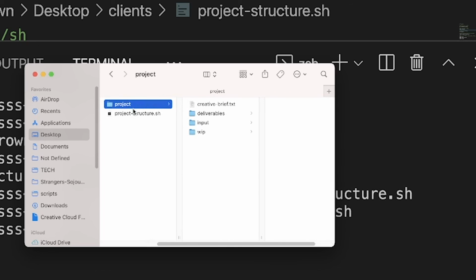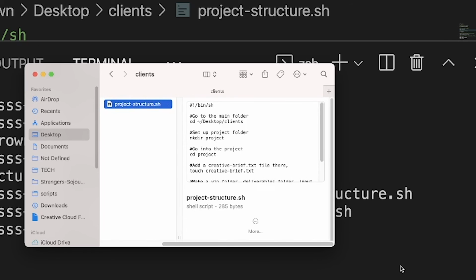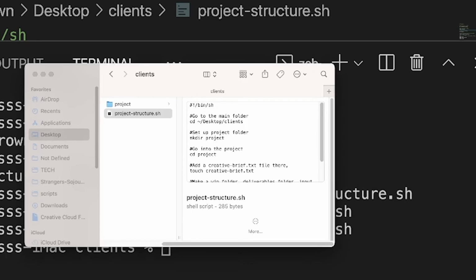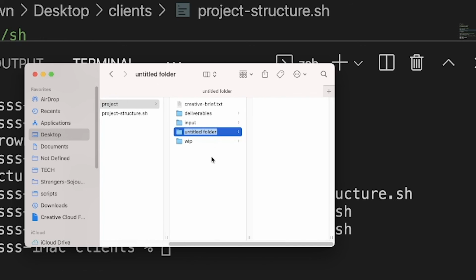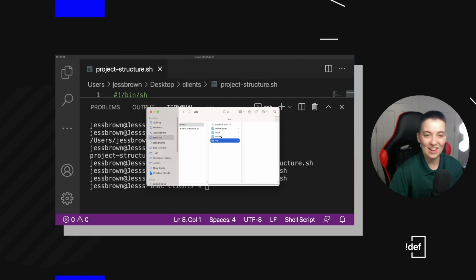And so if I delete this and I can run it again and switch back to the Finder, we can see it's back here again. We have created a folder structure. I didn't have to go through and hit new folder and remember what the naming convention was. None of that, no more.